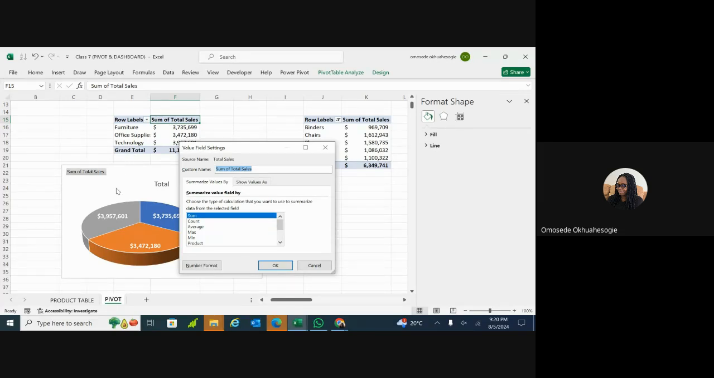Remember this pivot chart, because I used the pivot table to create the pivot chart. So the pivot chart is subject to the change of the pivot. So it's like they are linked. You understand? And some changes you make on the pivot chart might also affect the pivot. But most times, anything you make on the pivot table will affect the pivot chart.